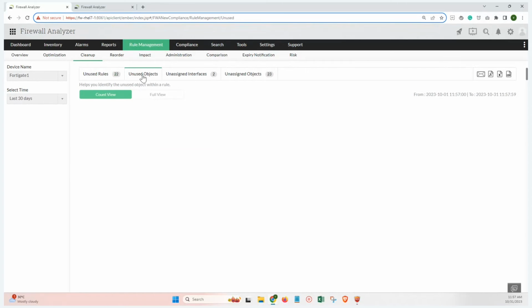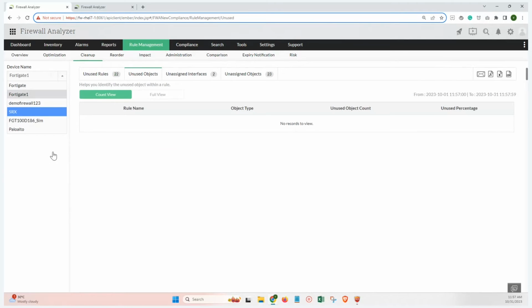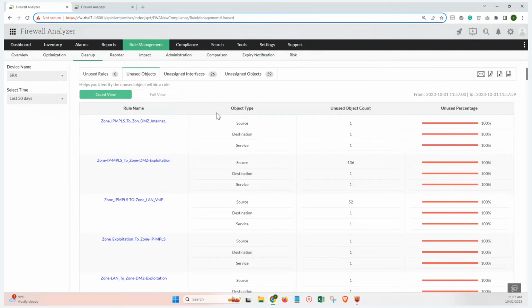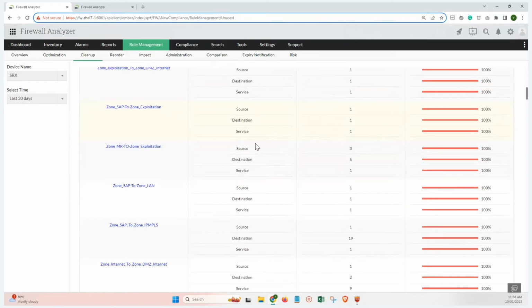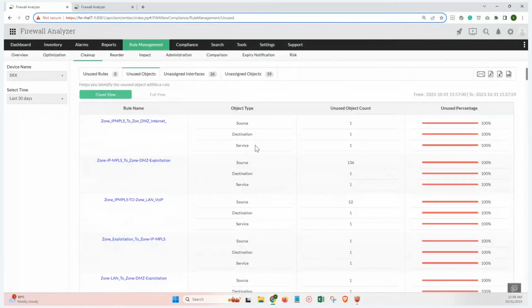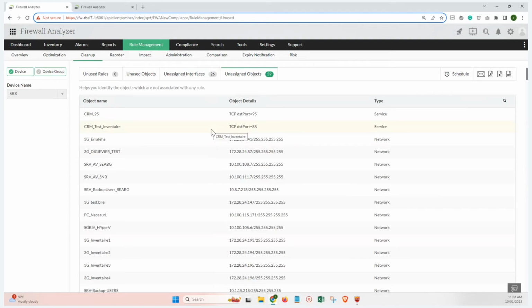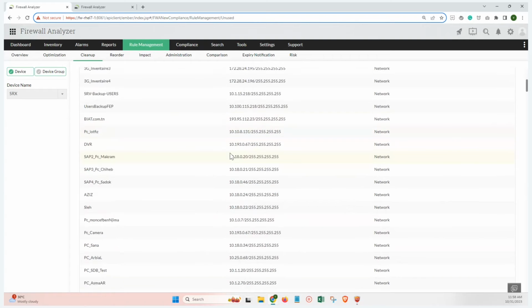All right, next we're going to look at unused objects. For this, I'm going to choose a different firewall. Over here you can see the unused rules, and here you can see the unused objects. You get detailed information of all the unused objects, and you can also look at the unassigned interfaces over here, with the corresponding interface name, the IP address, everything else. And finally, you also get to view the unassigned objects, that is, the objects that are not associated with any rule will be visible for you.